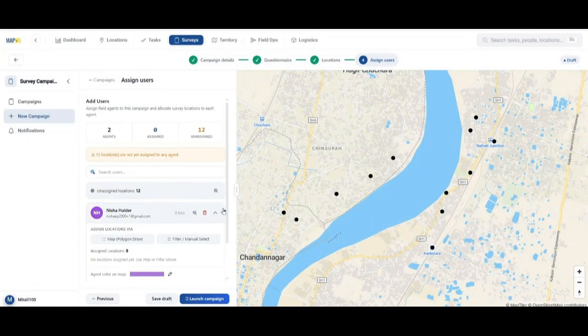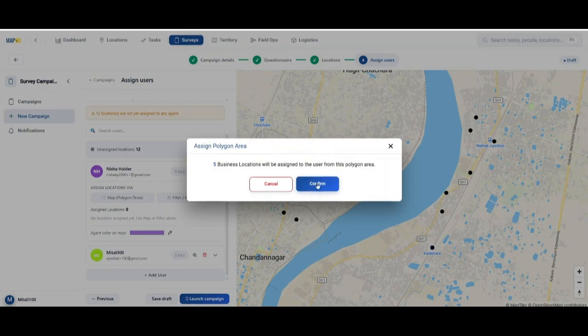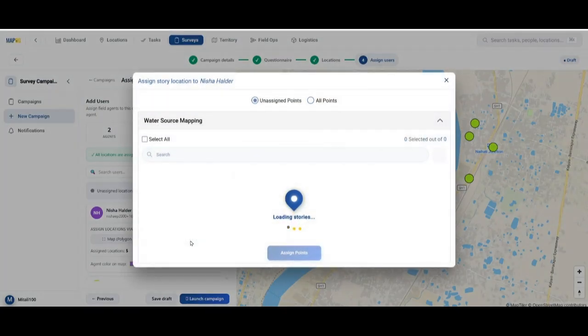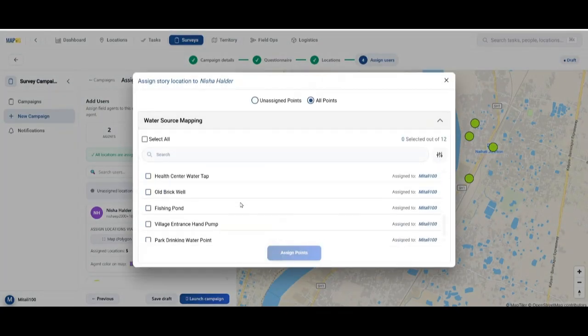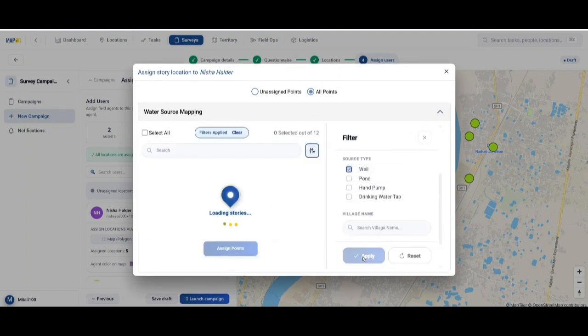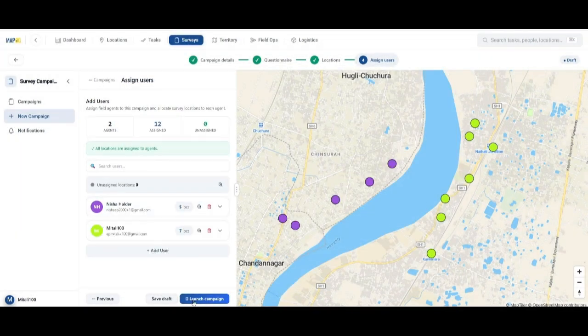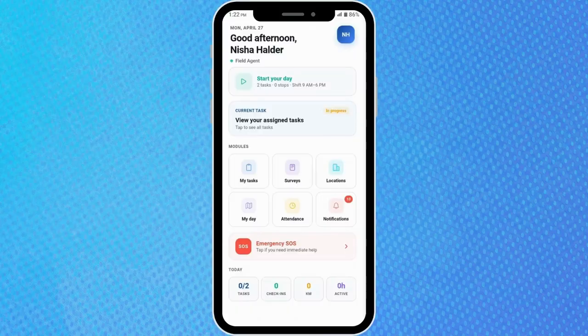Now use the Map Polygon Draw tool on the map. Draw areas around points to allocate specific locations to each assignee. Using Filter, you can assign only unassigned locations or segment points by type, village, category. This helps teams focus only on the most relevant locations. Finally, click Launch Campaign. Now the assignee receives their assigned survey inside the MAPOG contributor app.